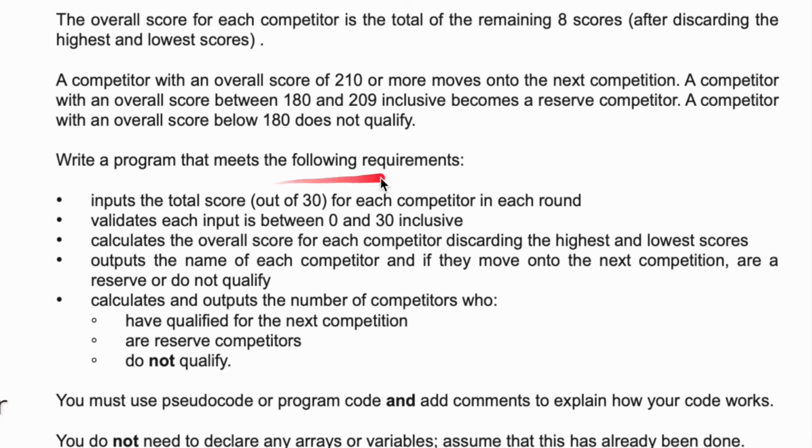Write a program that meets the following requirements. Inputs a total score out of 30 for each competitor in each of the rounds. Validates each input so that it is between 0 and 30 inclusive. Calculates the overall score for each competitor, discarding the highest and the lowest score. Outputs the name of each competitor as to whether they move on to the next competition, are a reserve, or do not qualify. So which of the 3 would each competitor fit into?